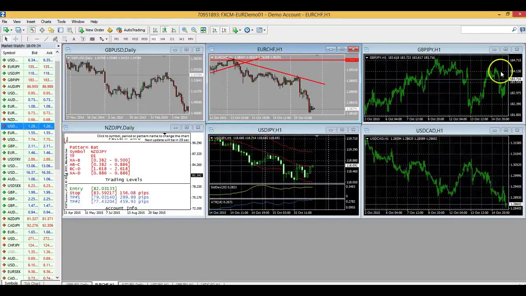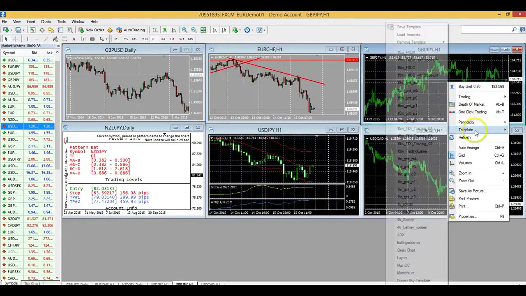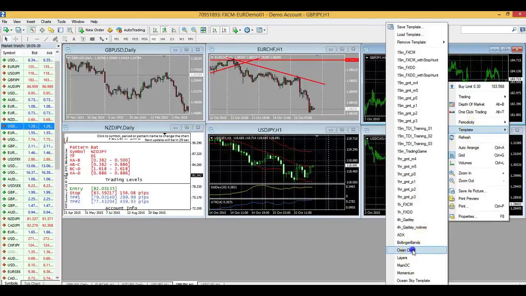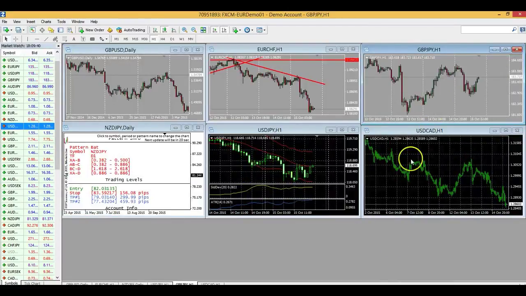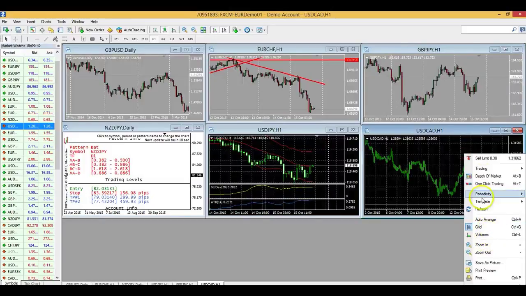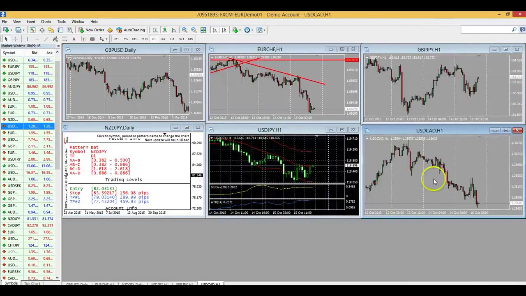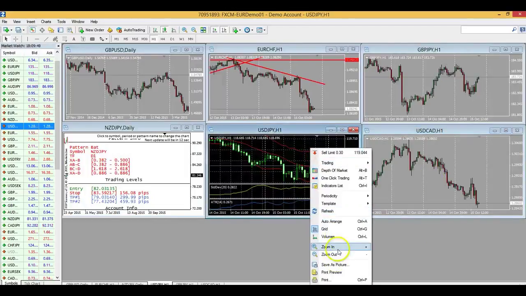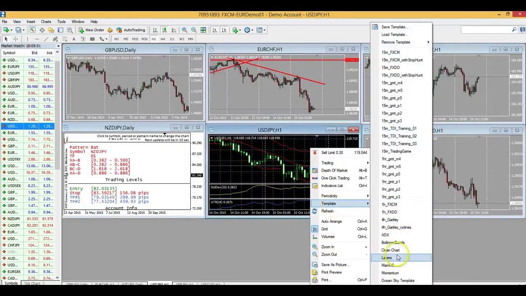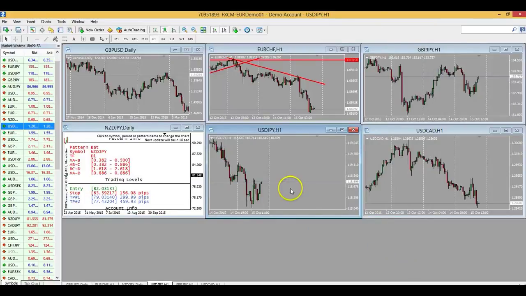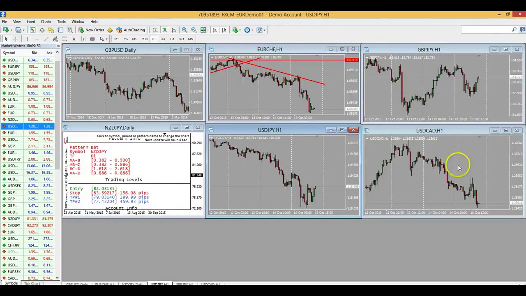So what I'm going to do is right click here, go to template, scroll down to clean chart, click it, boom, got it. Go to my next chart, right click, go to template, clean chart, or whatever you named it as, boom, got it. I'm going to go to this one, clean chart, boom, got it. Okay, so now you don't have to redo all of your charts. You save it as a template and then open it in other charts as that template.